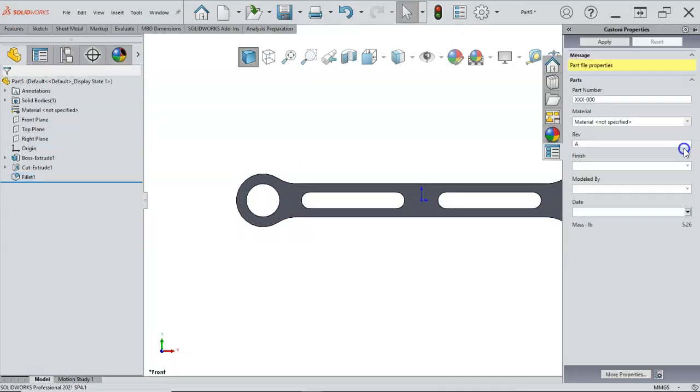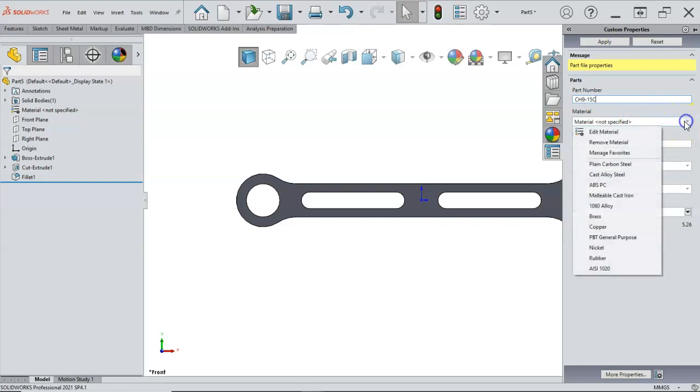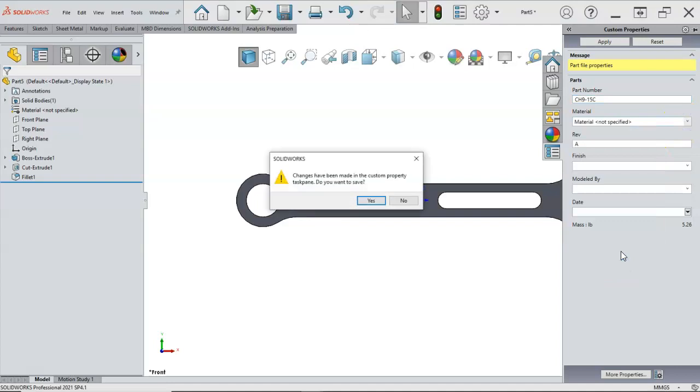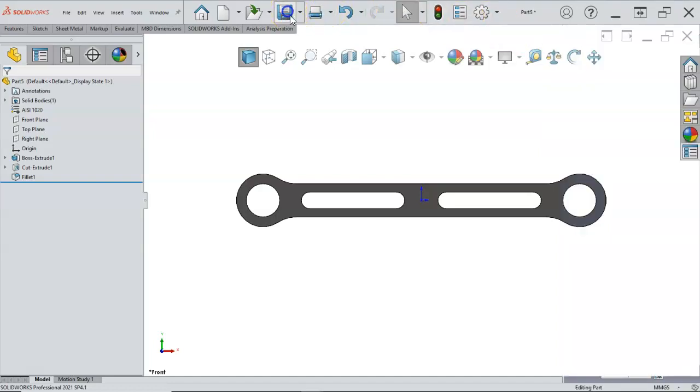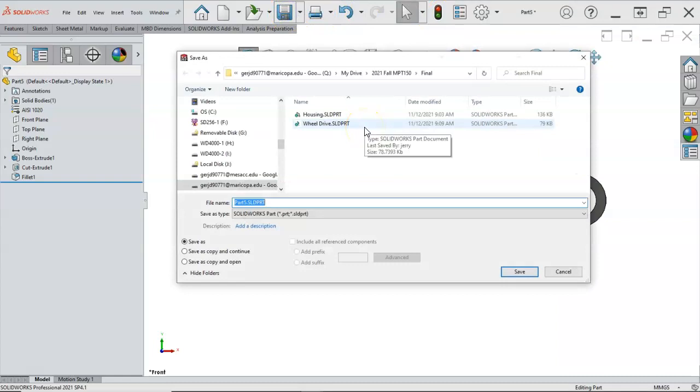Alright, so if we go with the properties, we are staying with the CH9-15C. Material now was added to the group, and yes, I want to save. Finish stays raw for now, and today's date, and apply, and save. And this is the Link 95.